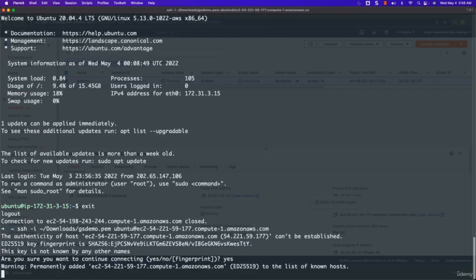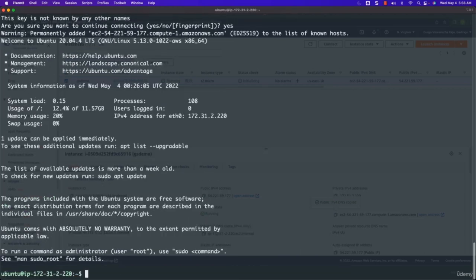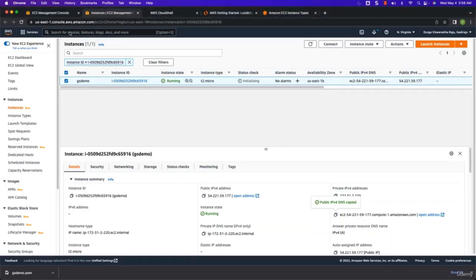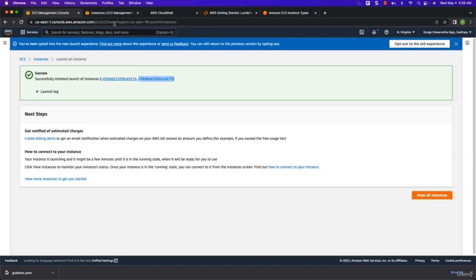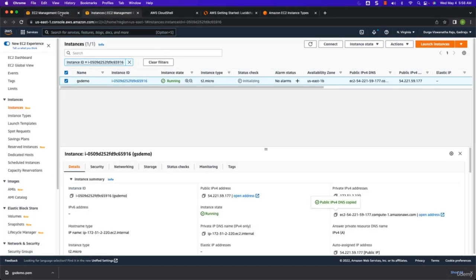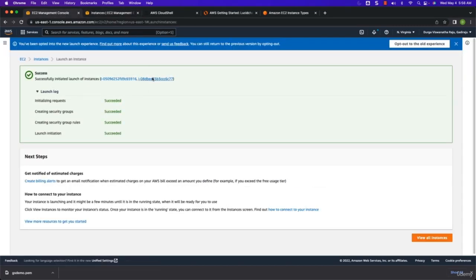Now you can see that it is trying to connect to the EC2 instance. Now it is connected to the EC2 instance. This is the first one. Let's get the second one as well. The second one is nothing but this one.